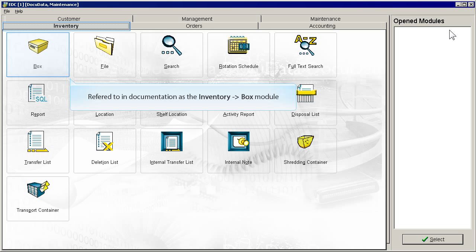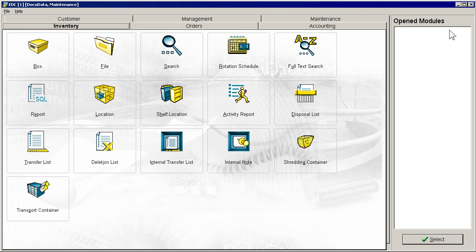To help you to find the correct module more quickly, the documentation will often refer to the box module as the Inventory arrow box module, indicating that you will find it on the Inventory tab.